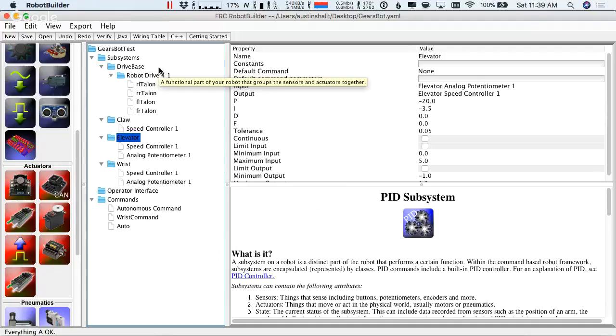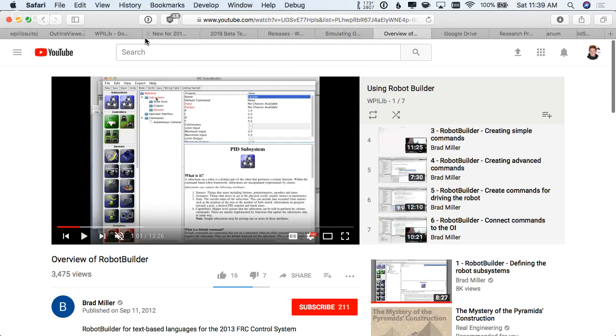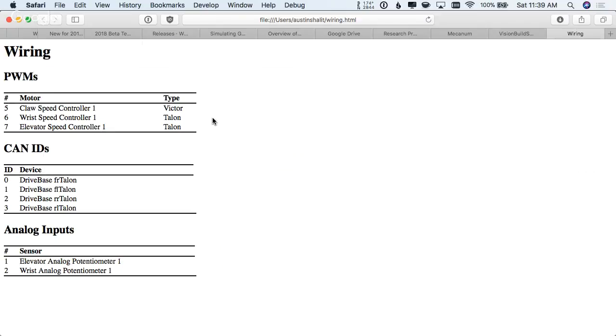The other cool thing that RobotBuilder does is if you put everything in and you don't change the port numbers in Eclipse, you can hit this wiring table button and it'll generate this wiring table for you. So if you go to a competition and, I don't know, your robot catches fire or something, you don't have to change any of the code while you're rewiring your robot.